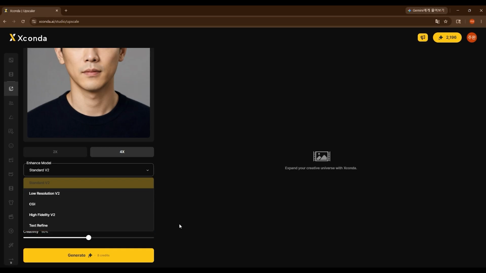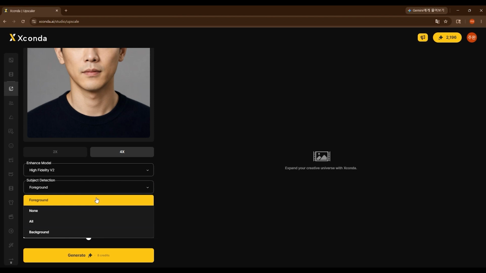Standard V2 for general use, low resolution V2 for poor quality originals, CGI for digital art or 3D, high fidelity V2 to preserve sharp originals, and text refine to improve text readability. Subject detection sets which area to prioritize. Foreground focuses sharpness on people or objects in the front.